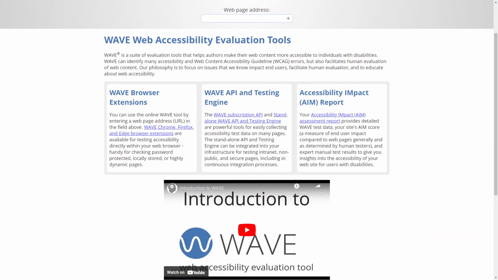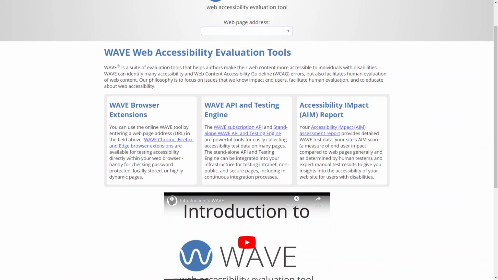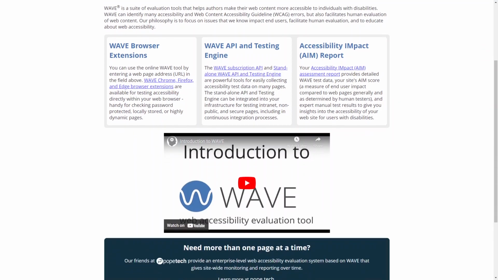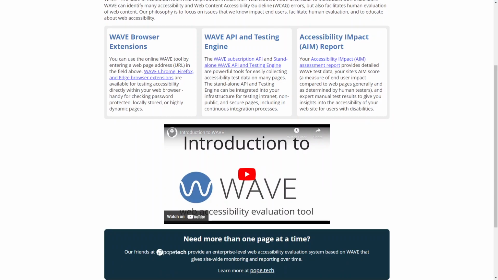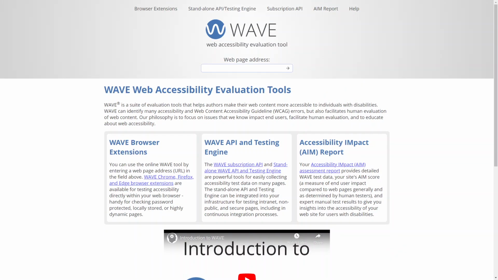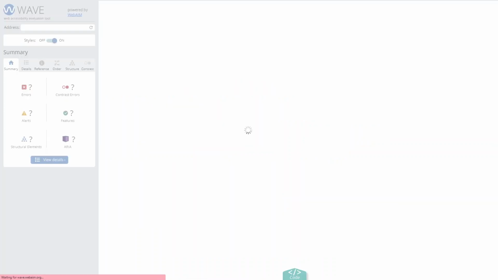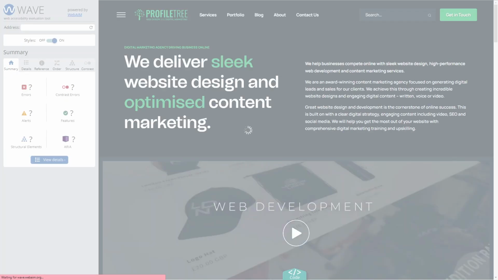They also have browser extensions, which you can see here. They have browser extensions for Chrome, Firefox, and Edge, and they're all available for testing accessibility directly within your browser, making it easy to test any web page that you visit. In addition to browser extensions, Wave also offers an online testing tool, and all you need to do is just enter the URL up here, and then from there Wave will generate a detailed report that highlights accessibility issues in a clear and understandable manner.